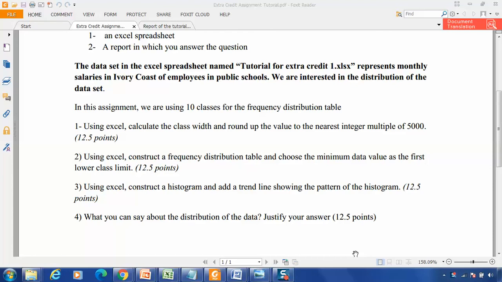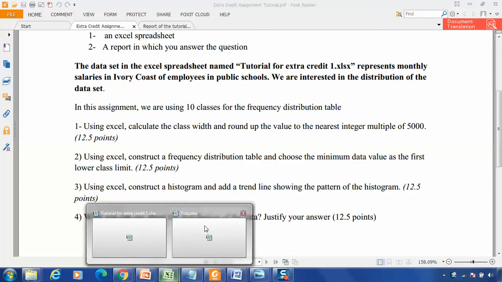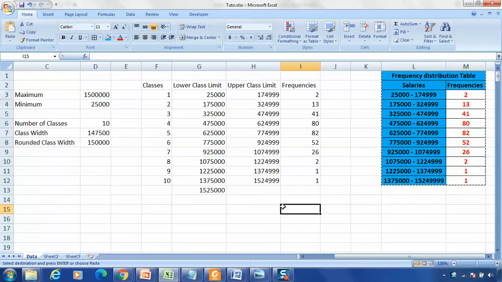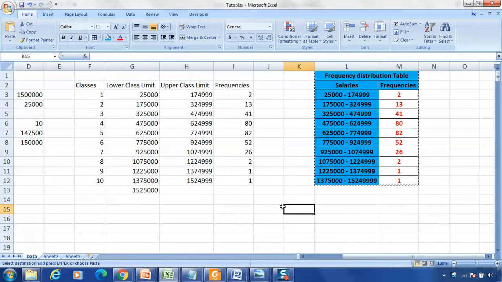Okay, so in this video now, what I want to do is to answer question number 3. Using Excel, construct a histogram and add a trend line showing the pattern of the histogram. So here's what we're going to do. We're going to go to our data set. Here we have the data, and I'm going to construct a histogram.